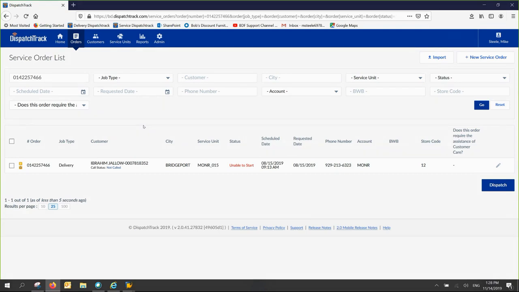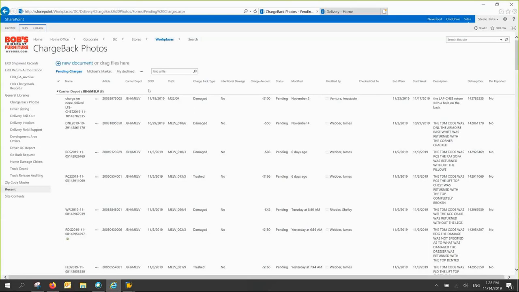Now that also goes along with your code disputing. You have to have good pictures, you have to have comments from the drivers, and the customer has to be contacted and talked to about the damages and resolution for getting another piece to them. Again, code disputes and chargeback disputes, there's three criteria that need to be good for a dispute. So let's go into a chargeback photo dispute here.